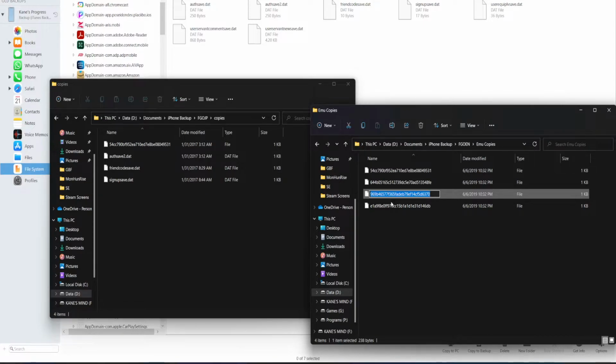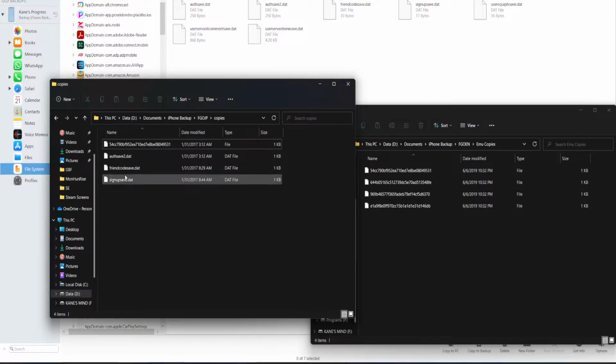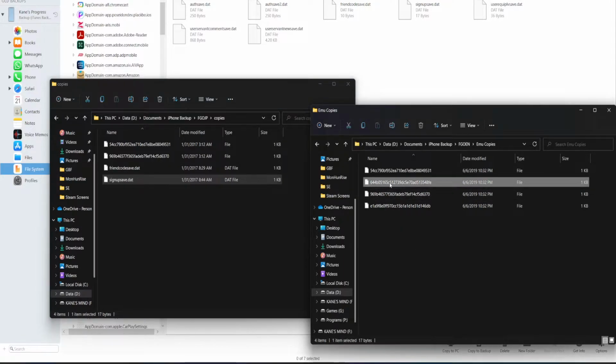Next is the 969 for here. You want to change auth save to .dat to 969. The 969 file, of course, again getting rid of that. And then for these last two, friend code save and sign up save, you want to change sign up save to the 644.